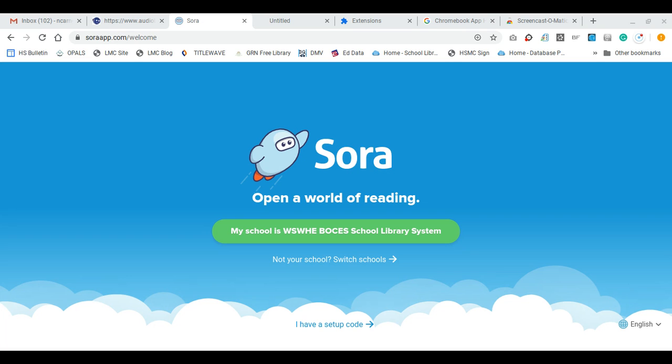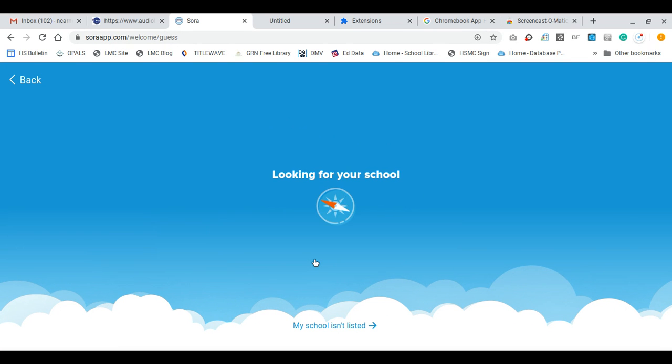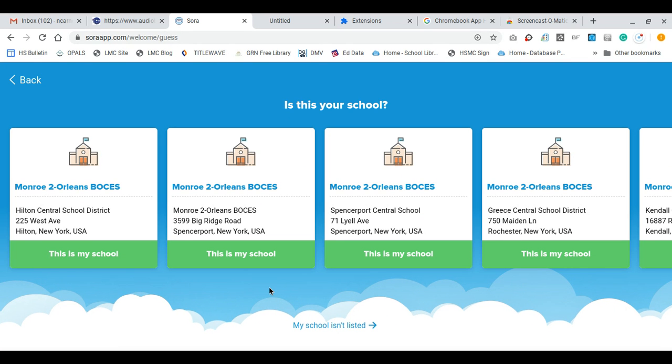When you open SORA on your Chromebook or on your computer, or if you download the SORA app to your phone, the first time you access it, you're going to have to log in using your school credentials. So we're going to say not your school, because most likely it's going to come up with something that isn't your school. If you notice, it's asking, is this your school? Monroe to Orleans BOCES is not. So we're going to come down here to my school isn't listed.